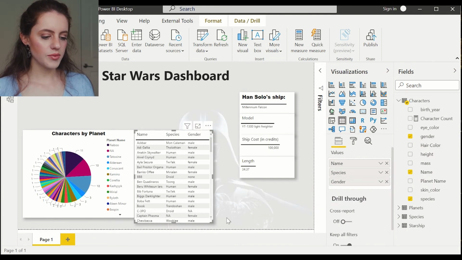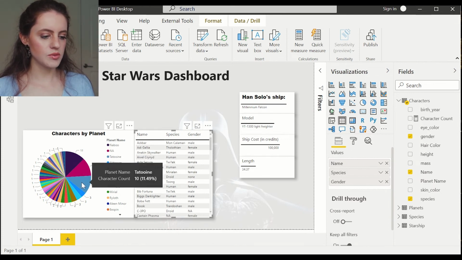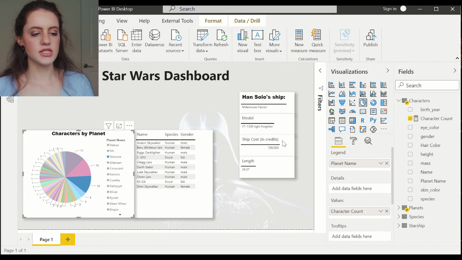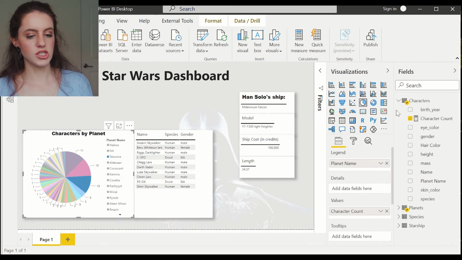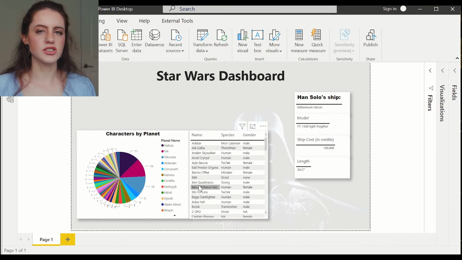The cool thing about Power BI is that we can have this and then let's say we want to know who's from Tatooine. We can click on that and it'll filter this table. And nothing's going to happen here because the starship table is not connected to the characters or planets table. If the species is important, it would also be a main character, you know?